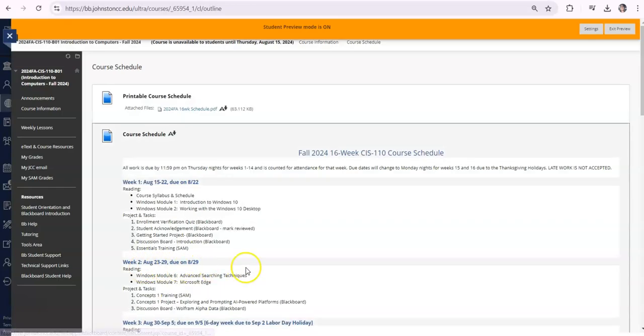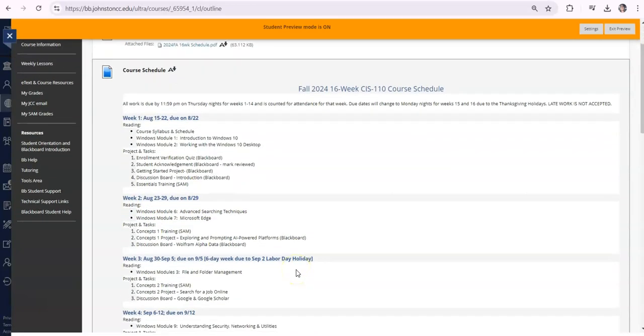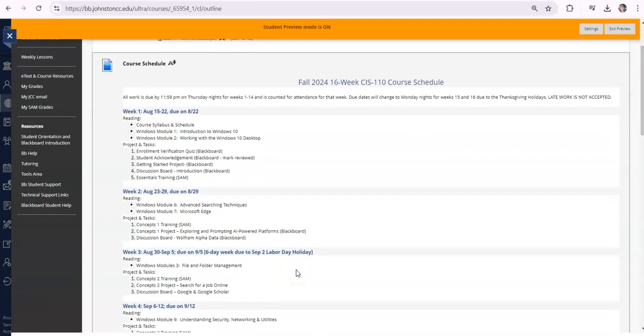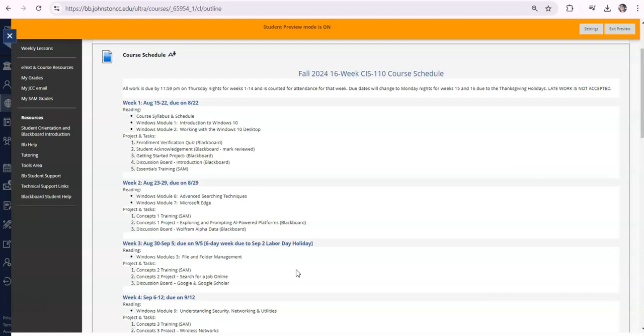Your course schedule is here as well. It goes over the whole semester at a glance. All of your assignments are due each week on Thursday by 11:59 p.m. And then the following morning, Friday at 12 a.m., your next week's assignments shall begin.